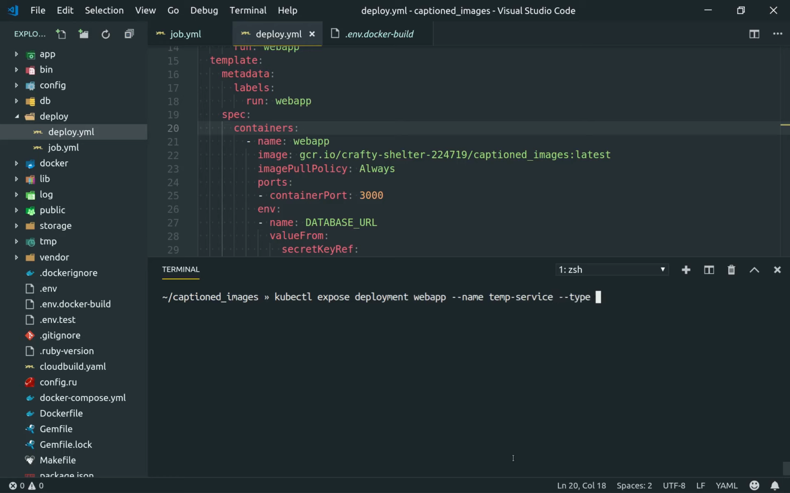And if we set the type to load balancer so that it exposes the service publicly so we can access it from our web browser. And if we do protocol TCP and --port 80 for the service port, and the target port will be 3000 for our Rails web server. So if we give that a try, should work here. So it created our service.